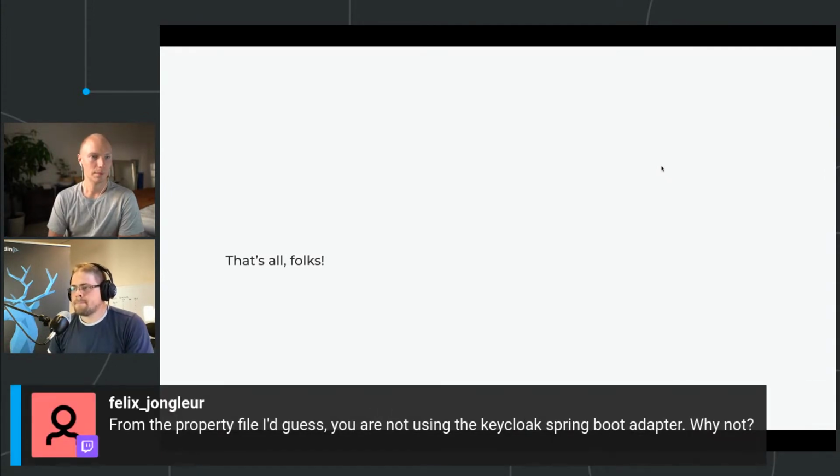All right. Another one from Felix here. From the property file, I guess you're not using the Keycloak Spring Boot adapter. Why not? That's a good question. I was thinking it would show up.